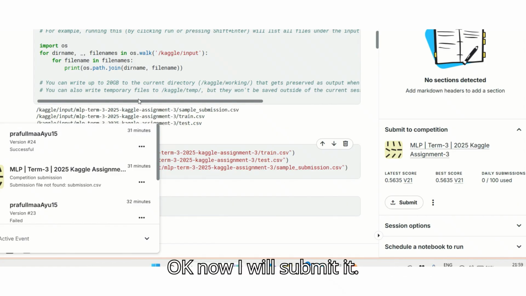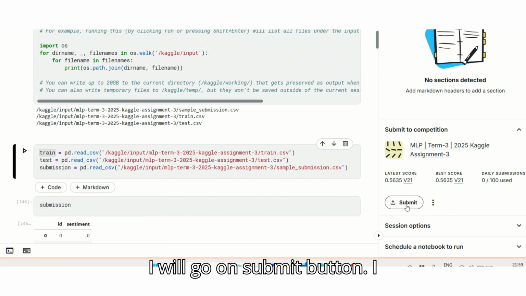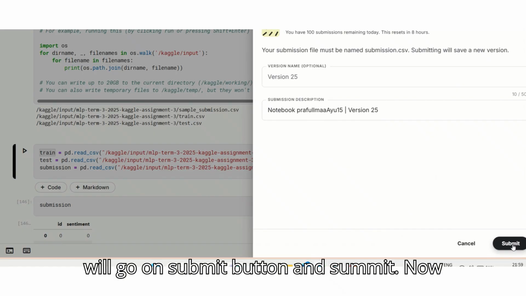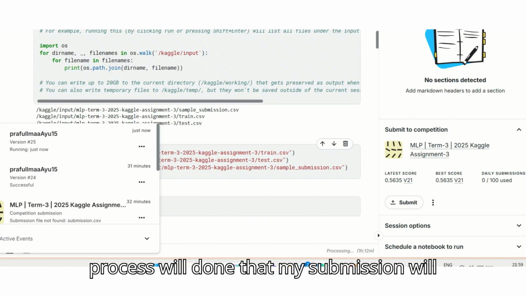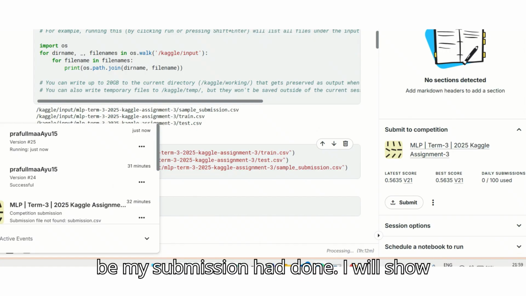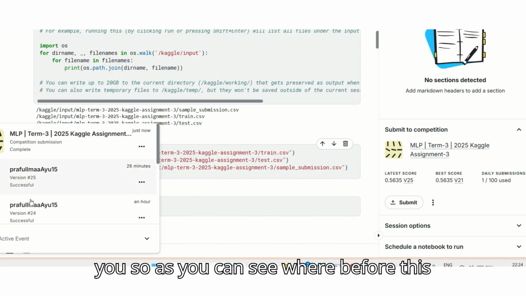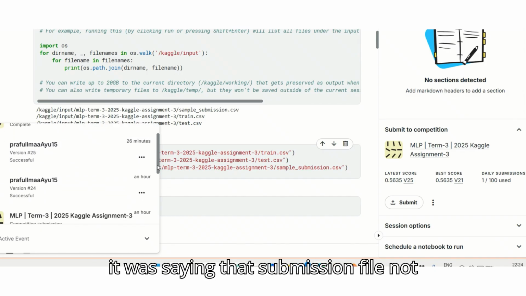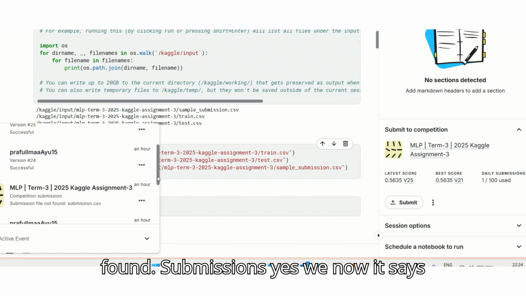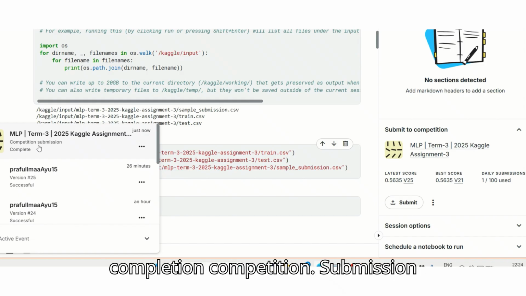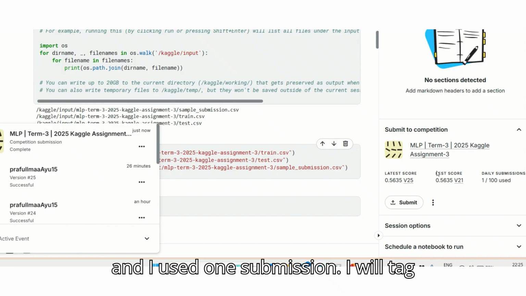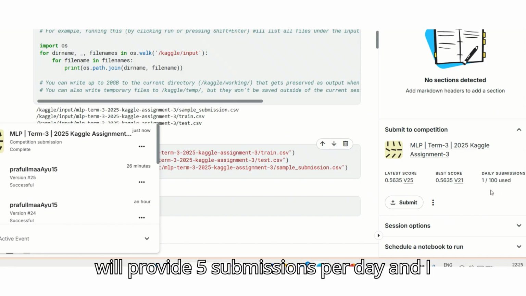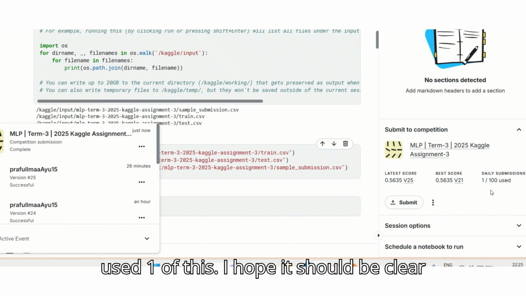Okay, now I will submit it. I will go to the submit button and submit. Now you will see, after the whole running process is done, that my submission is done. As you can see, before this it was saying submission file not found, submission CSV. Now it says competition submission complete. It means I got the score here. Latest score is this, best score is this, and I used one submission. Kaggle provides 5 submissions per day, and I used one of them.